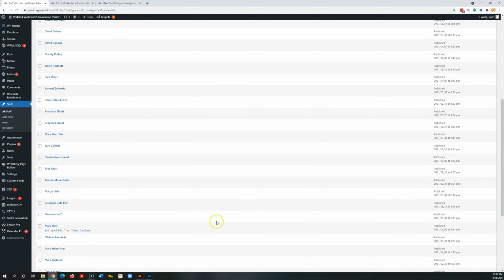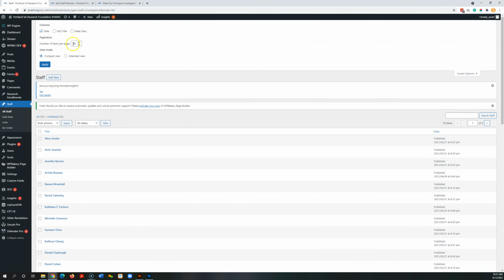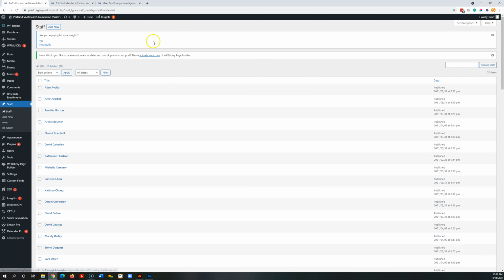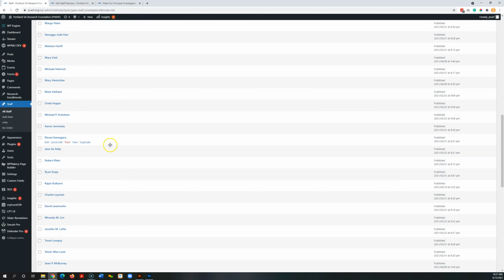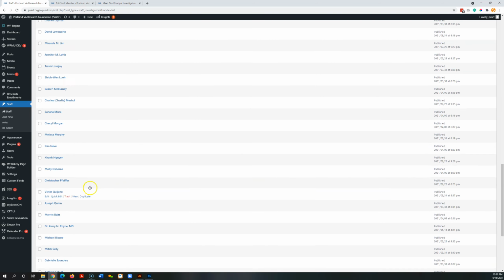So if something like that happens, you just come up here and, under Screen Options, change this number of items per page to something bigger than the total number of people published. So we'll put this back at 80. We'll hit Apply. And now if you add Mr. Zebra here at the top, then you're now able to drag him down into the last position under Zaraga.